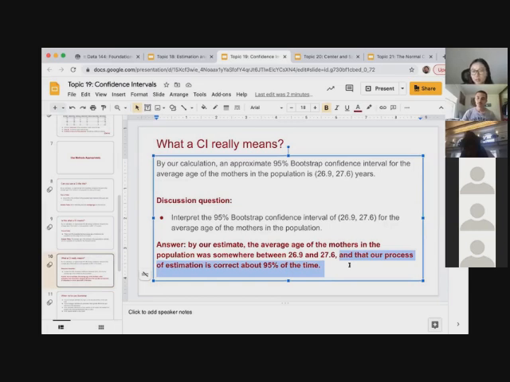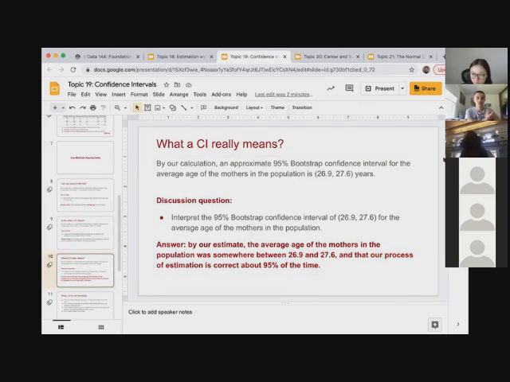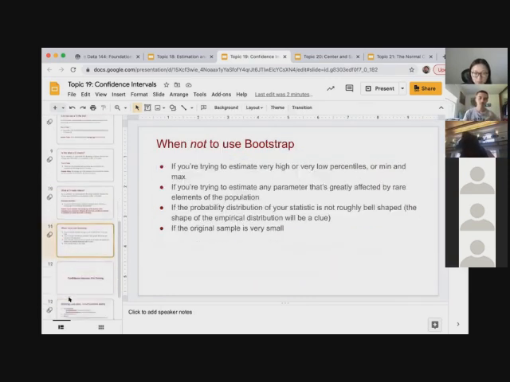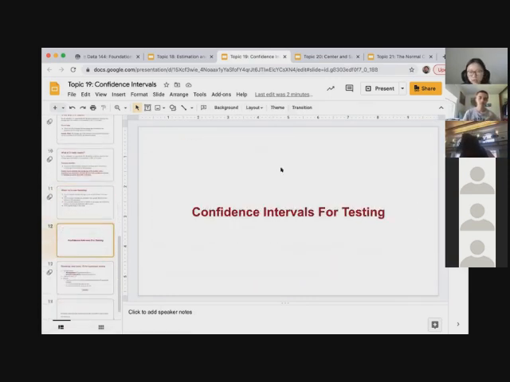If I do that a large number of times, then about 95% of the time I will be able to cover the truth using my interval. Okay, so hopefully this is a useful review, but like I said, now let's come to confidence intervals for testing, and then we will make sure that everybody's on the same page about understanding confidence intervals, how to do them, and then one step further is how to do the testing.